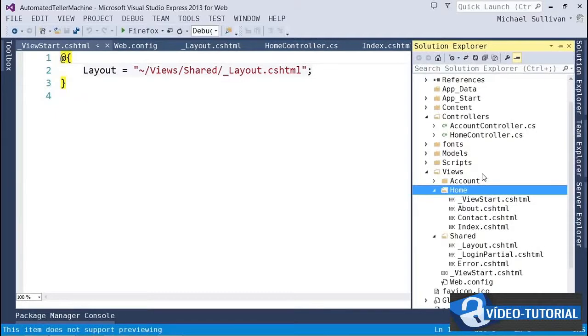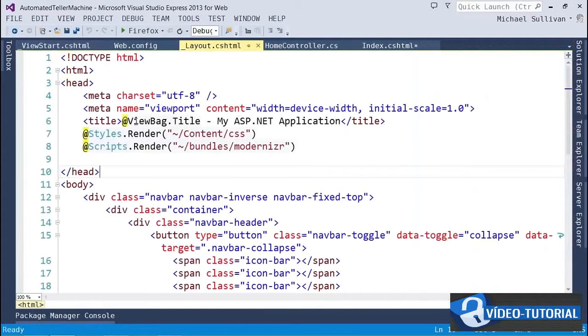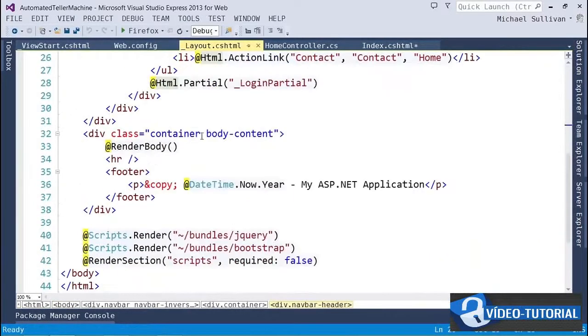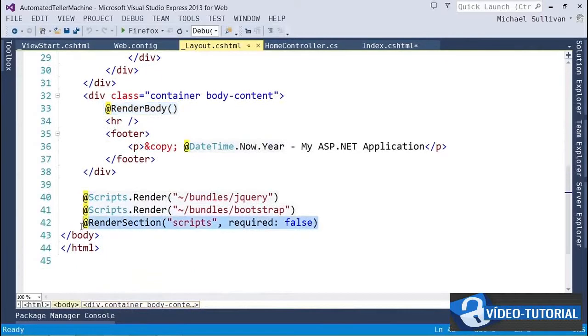Let's look at the layout file now. We'll touch on things like Styles.Render and Scripts.Render and the HTML methods, beginning with the next video. For now, I want to draw your attention to the call to RenderBody here. This is where the content in the view file will be injected into the layout. Not everything in the view file has to be inserted there, however. Notice the last thing before the closing body tag is a call to RenderSection. This means that a section of the view file named scripts should be rendered here if it exists. The required parameter is false, so if there's no script section in the view, this will just be ignored.